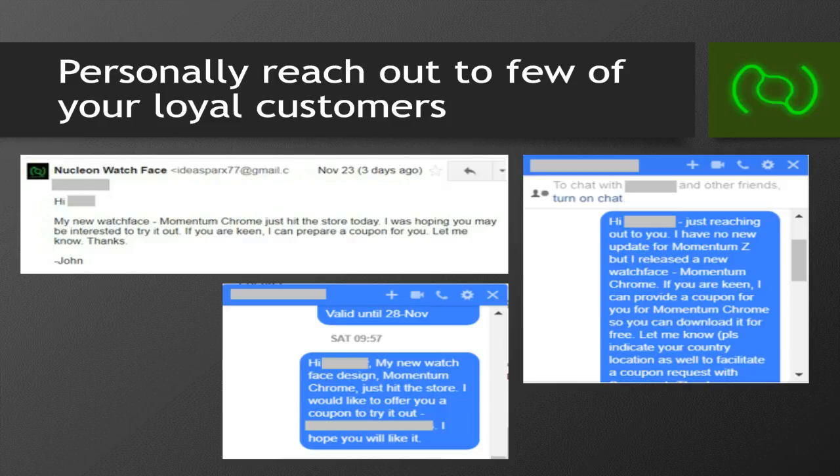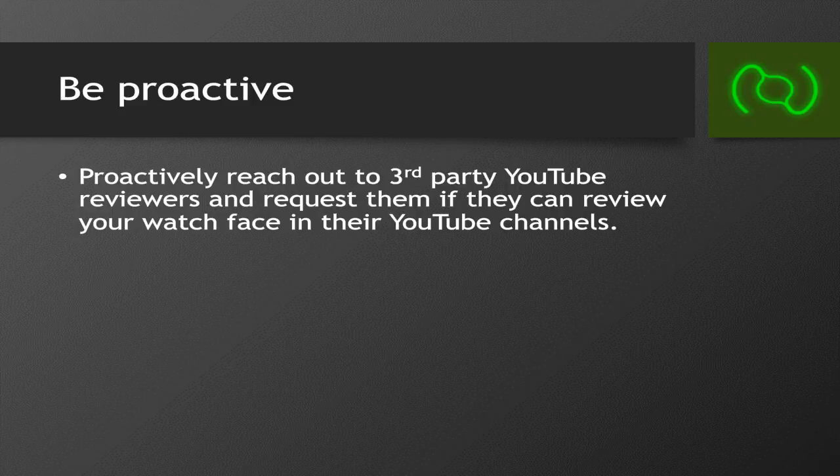Be proactive. So this means that you don't need to wait for your watch face to be noticed out there. If there are third-party YouTube reviewers, you can reach out to them and ask them proactively if they can review your watch faces. So you can just go to YouTube and search for Gear watch faces and see what are the top results you're getting. And I would suggest you can reach out to these YouTube reviewers who regularly review tech or apps or watch faces.